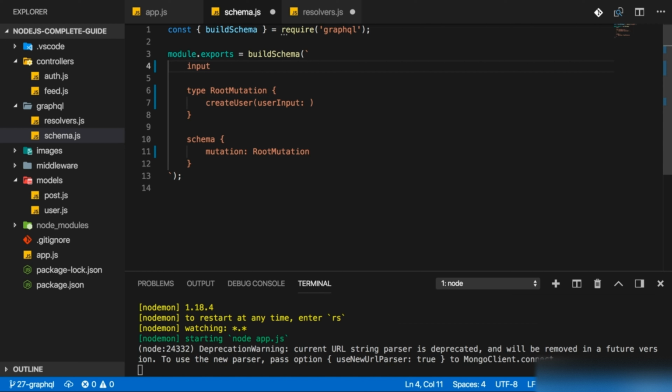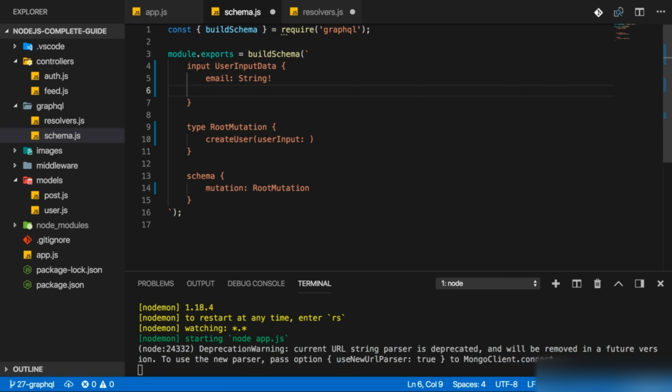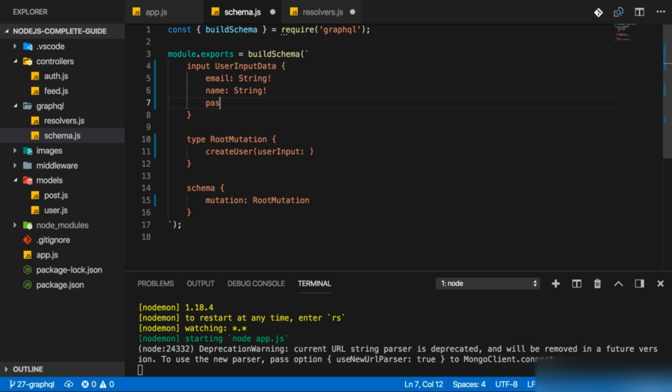And you can now name this however you want. I'll name it user data. And there, how does my user data look like? Or let's name it user input data maybe. How does that look like? Well, that will be an object which has an email field, which is a string that is required. I need that to be a string and I need that field to be there. I also will get a name, which is a string, and a password.